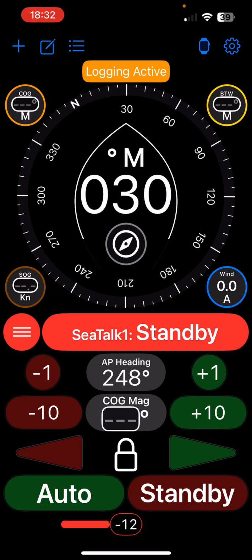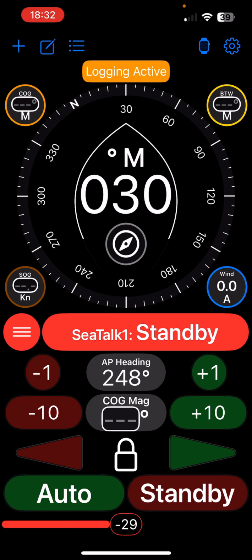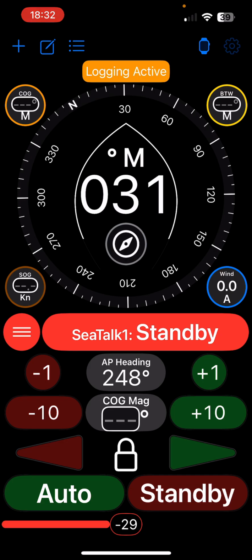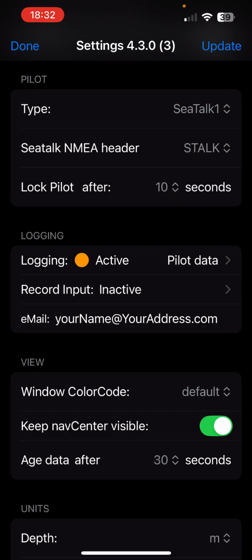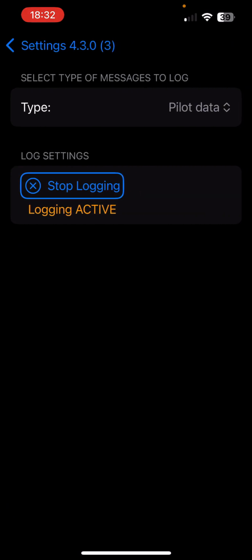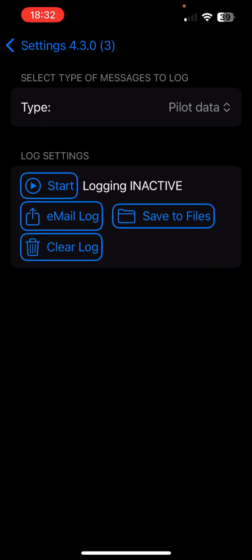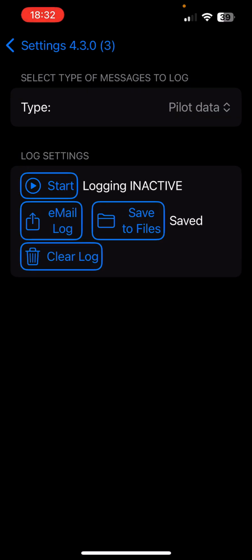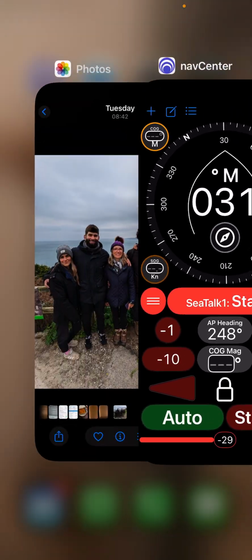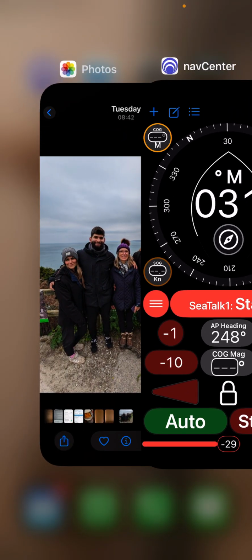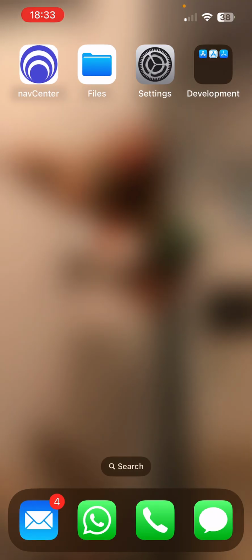So, having tried a few commands, you will tap again the blue settings icon, top right. Page down a little, and you see that it's telling us that logging is active. Tap that row. Tap stop logging. Now tap save to files. Then we come out of here by tapping settings in the top left hand. Tap done.